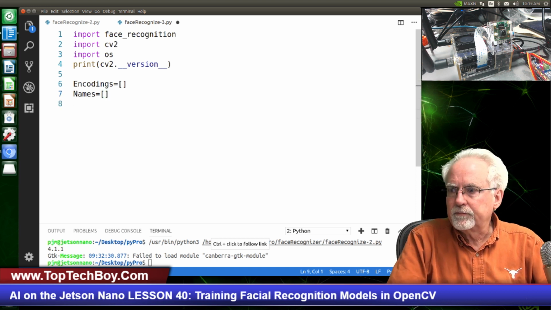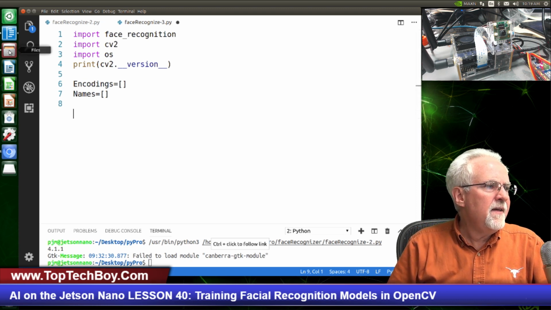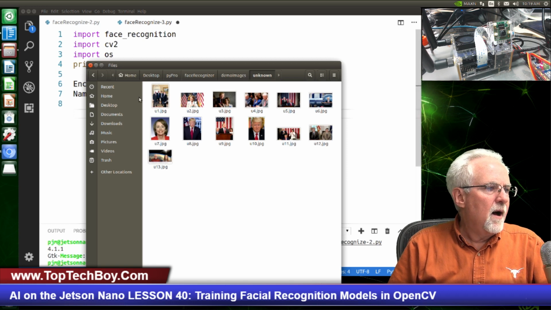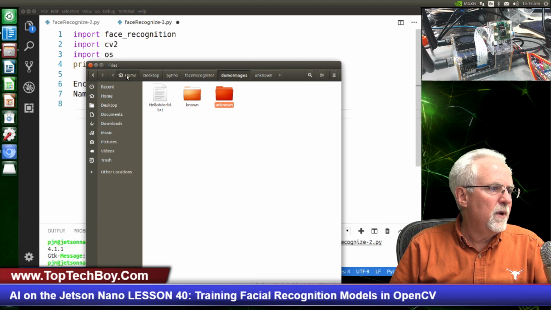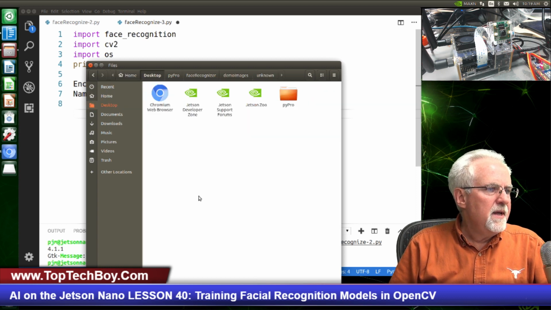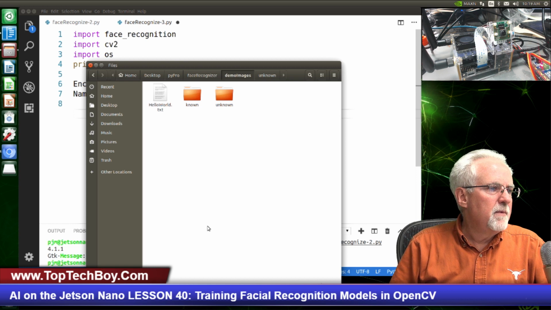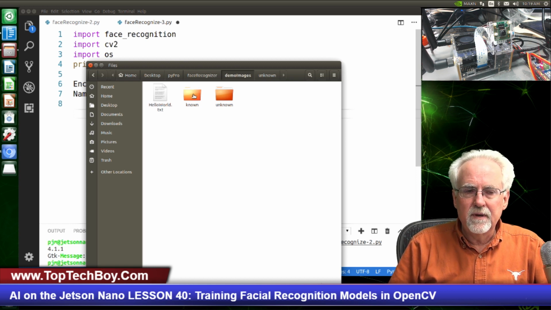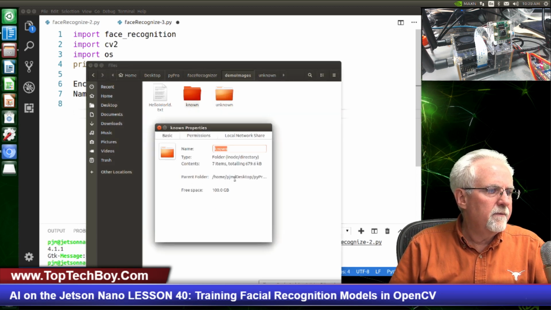Now we need to tell it where our known images are. And I find these paths very hard to do without making a mistake. So I'm going to come back over here, and I'm going to go to our demo images. Let's start all the way at home, and we know that we've got a desktop, and then we have our PyPro folder, and then remember we created the face recognizer, and then we have the demo images, and then here is known. I want the path to that, so I'm going to say properties, and then under parent folder, well, I'll have to add known to it, but under parent folder, let's see if I can grab that.